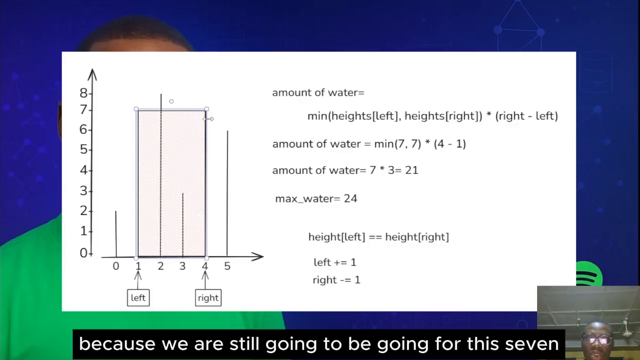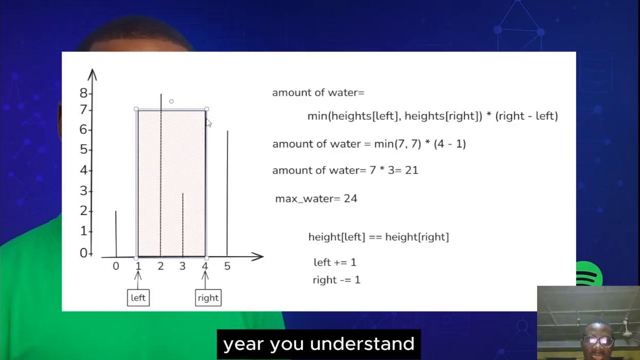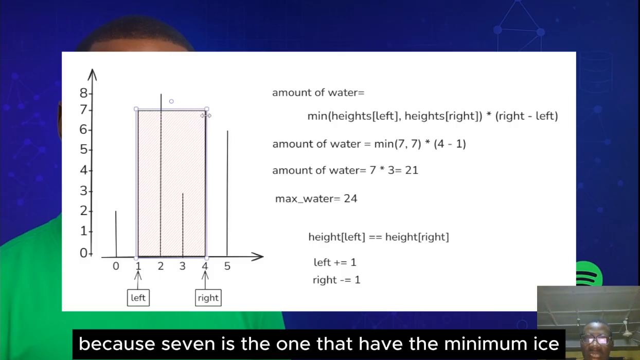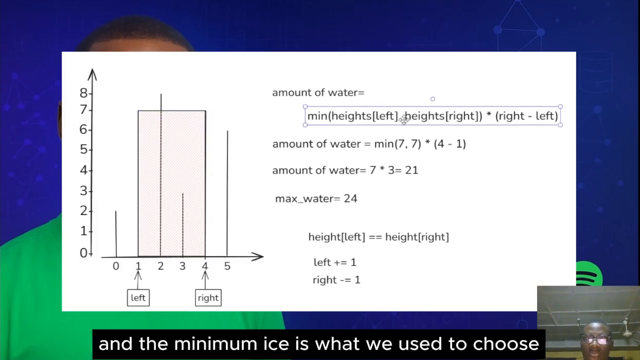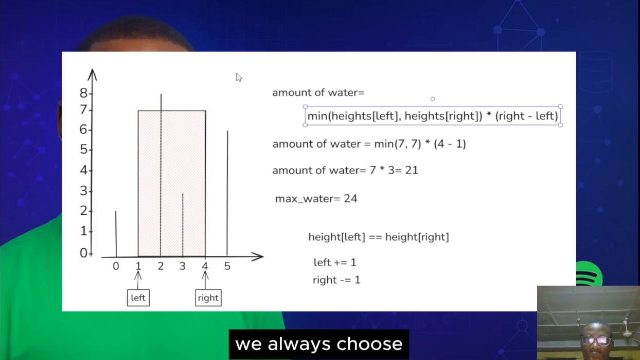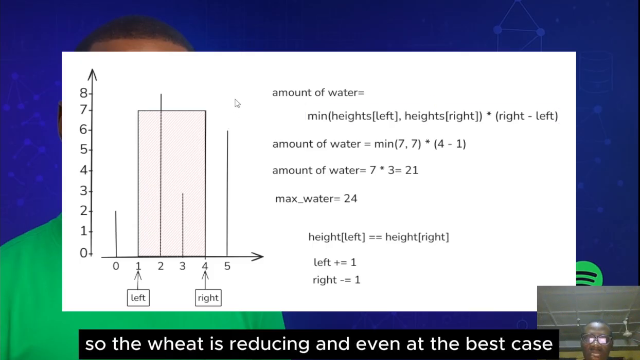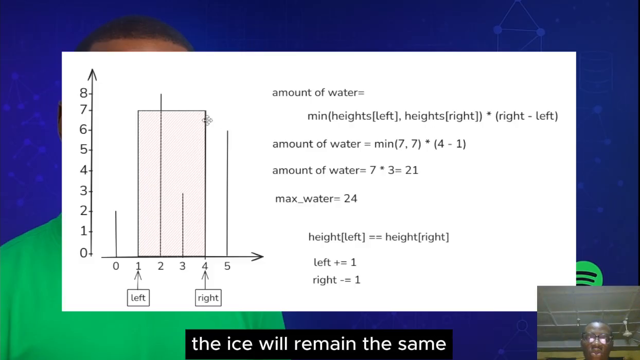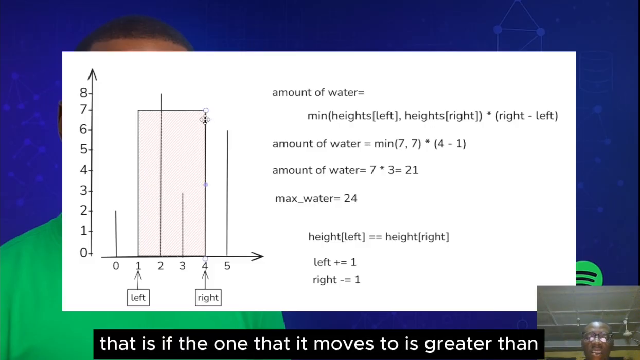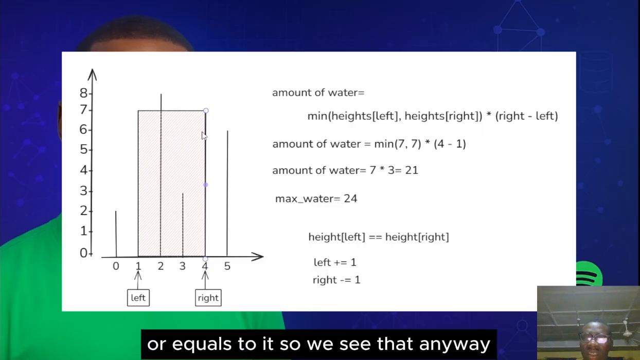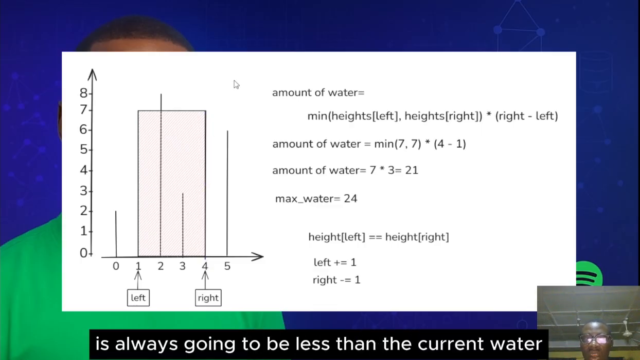You understand? But it doesn't really have any effect. Why? Because we are still going to be going for this 7 here, since 7 is the one that has the minimum height, and the minimum height is what we always choose. So the width is reducing, and even in the best case, the height will remain the same, that is, if the one it moves to is greater than or equal to it. So anyhow, it is always going to be less than the current water.